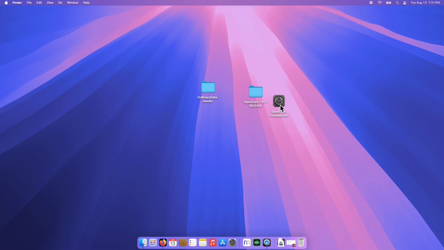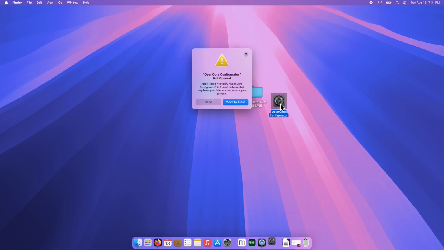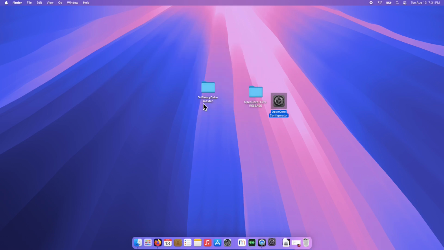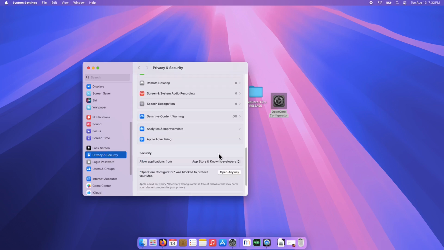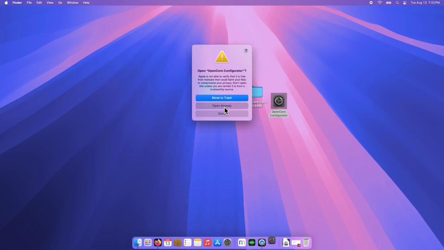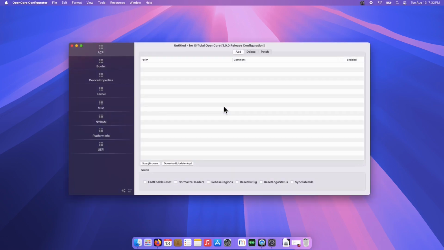Double-click the OpenCore Configurator. If you open it for the first time, you will encounter this message. You can go to Settings, then Security and Privacy, scroll down and look for the Open Anyway button. Click that to allow and put in your password when prompted. Click the small OpenCore icon above.